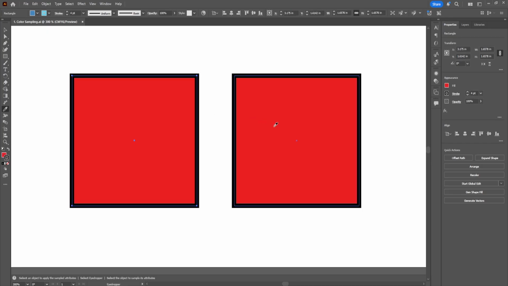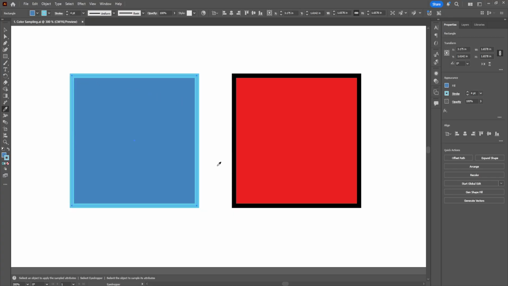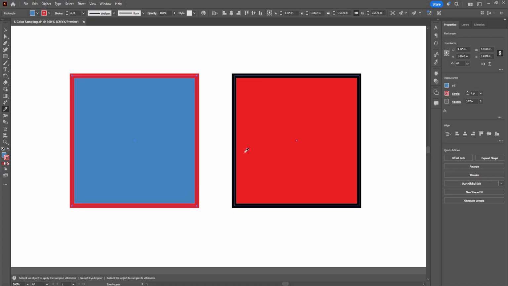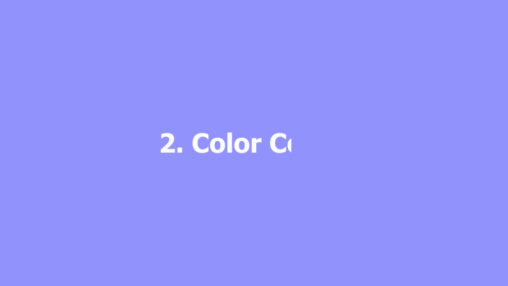Have you ever tried to copy the color from another shape but it copies the stroke as well? Well, if you click Shift with the eyedropper tool and then click the desired color, it will actually only sample what you selected.